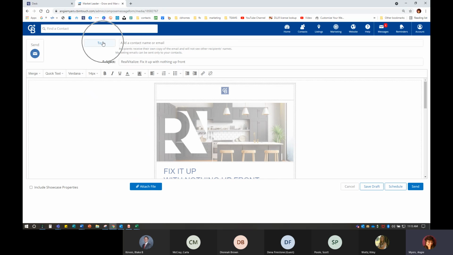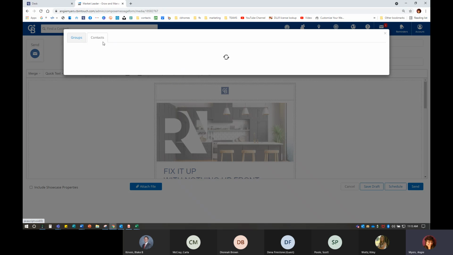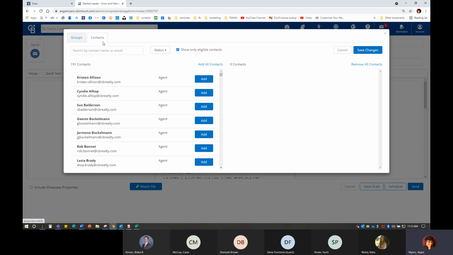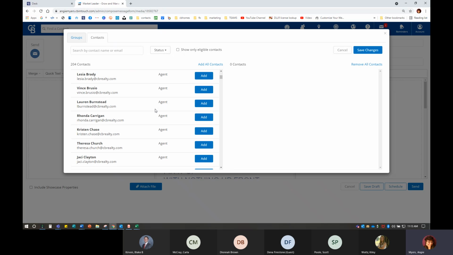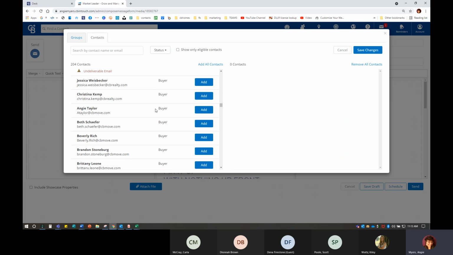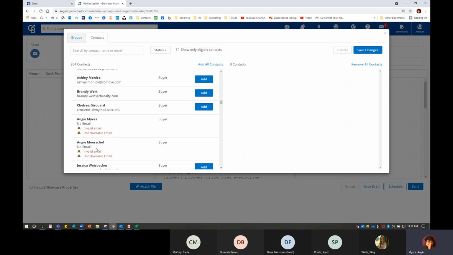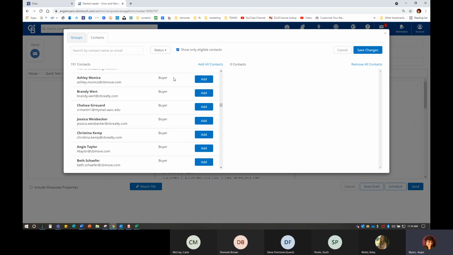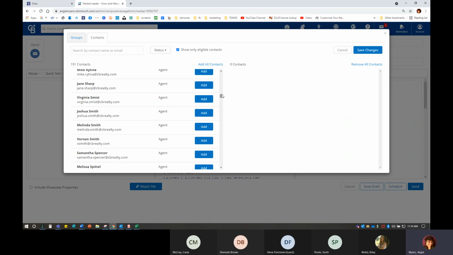The other option is to hit this To field right here. And that's usually what I prefer to do. I can go through and look at all my individual contacts in the system that are eligible. And what that means is if I uncheck that, I might see some people that do not have email addresses. So here we have some people that don't have emails. I wouldn't be able to utilize those. So I would want to click yes to show eligible.